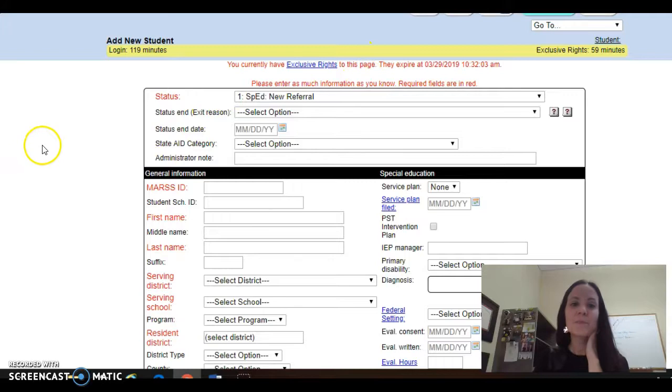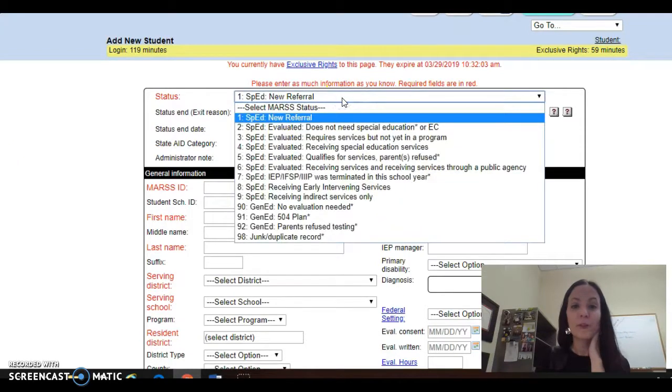Those are required. For the purposes of our course, for the most part, we're going to be looking at doing a new referral, because for assessment, full assessment, that will be what we're looking at doing.